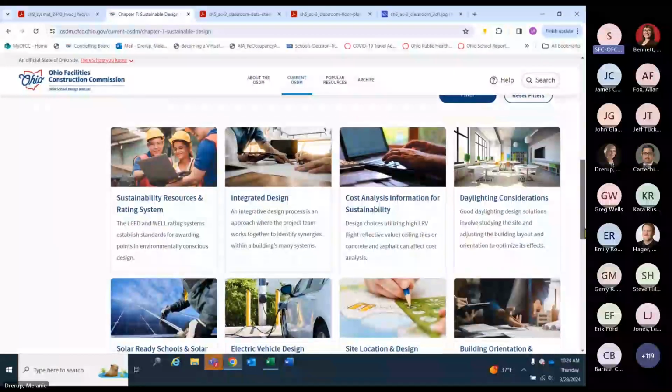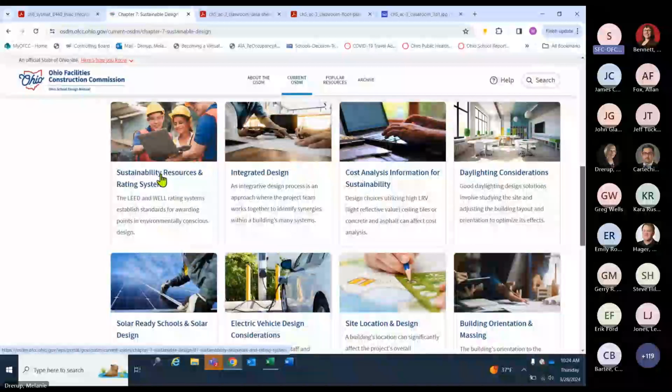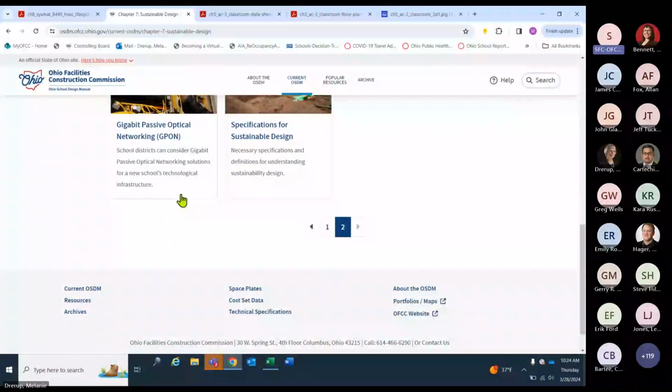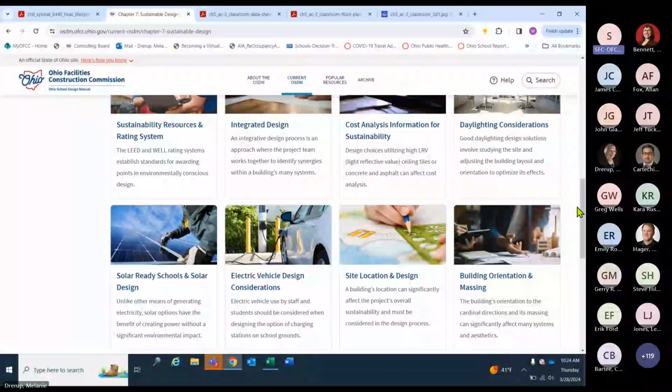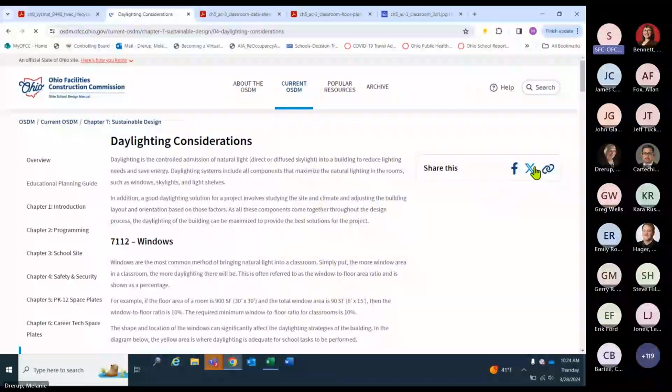14 LEED-specific resource cards, as seen below, feature such things as sustainability, resources and rating system, integrated design, cost analysis information for sustainability, solar-ready schools and solar design, and skipping down, one of our favorites, gigabit passive optical networking, also known by its nickname GPON, and specifications for sustainable design. To focus in, we're going to look at the daylighting.